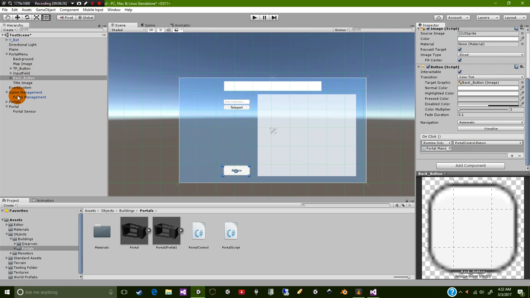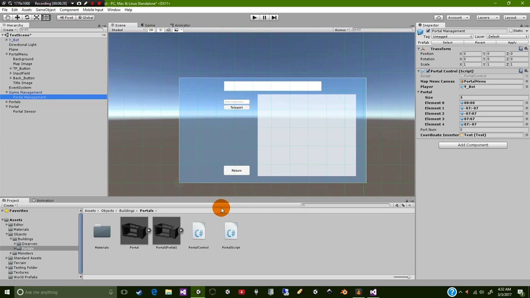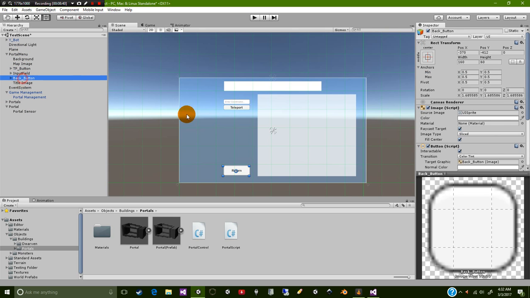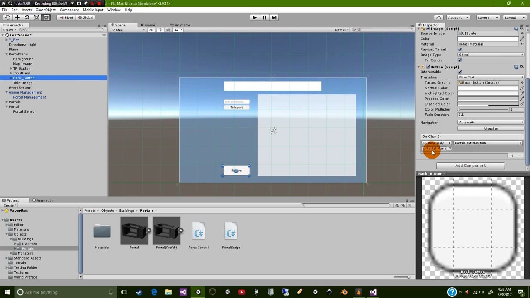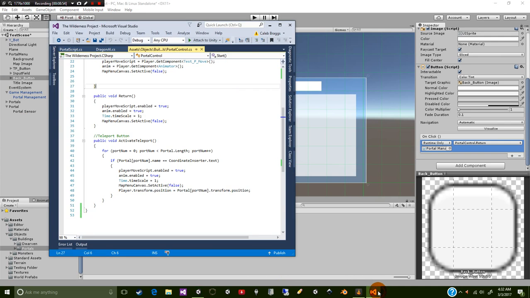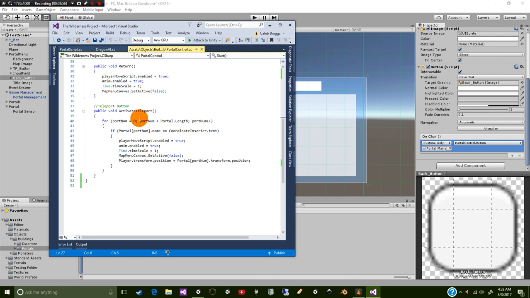So all you need to do is simply grab whatever has that script on it, which is our portal, I believe it's portal control. Yeah, portal control. All you need to do is grab portal control and then just drag it onto the button down here. And if you don't have this, just simply add the plus, and there you go. I'll get more into UI in a couple of later tutorials, but for now, that's just the basics. Anyway, so now we have the teleport button.